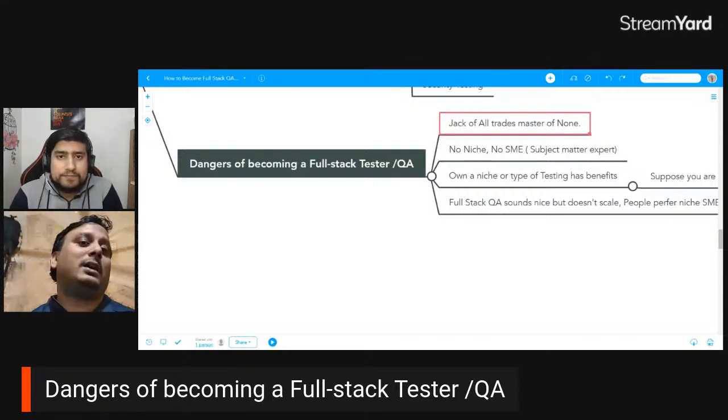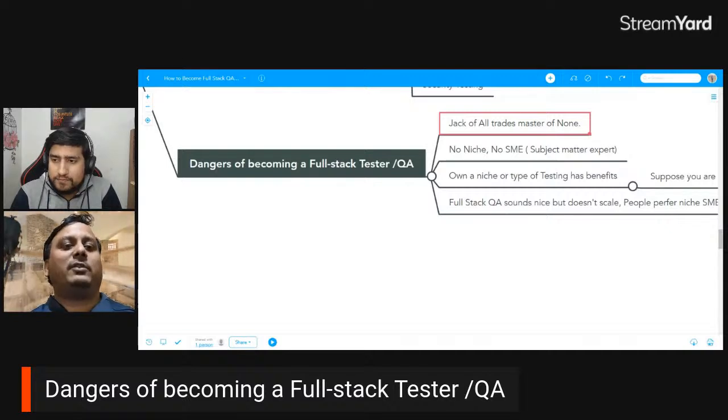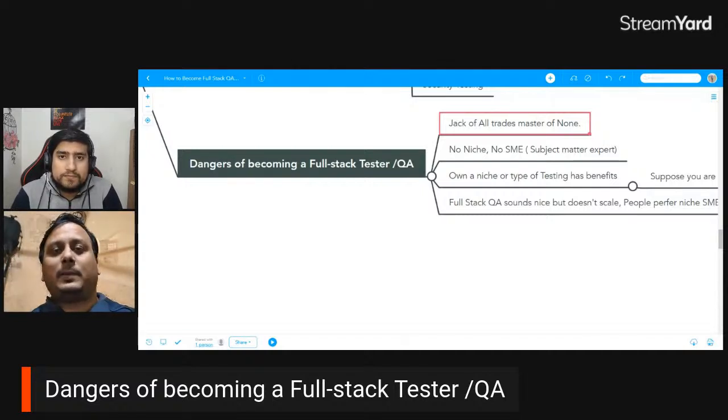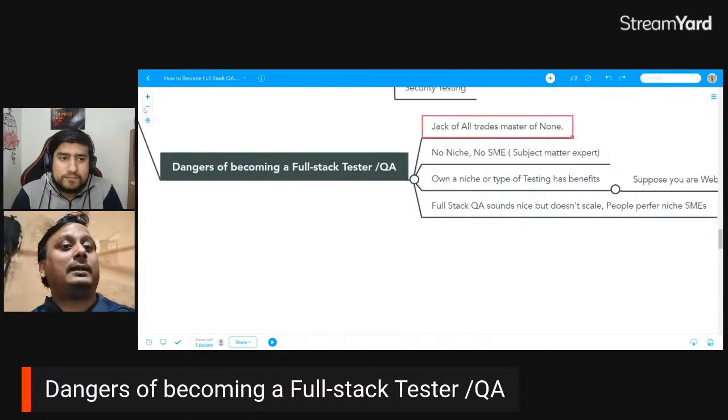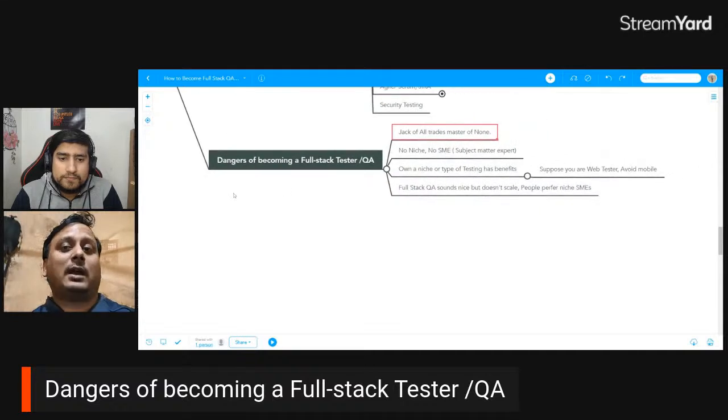See the demand, and then let's say in the initial 2 years you become a very good tester. Now you have to decide whether I want to become a SME of some particular testing type, or I want to pursue something where I can work on different things, right? Yes, there are companies who prefer candidates who know all of the things, but the problem with that is the chances of failure are more.